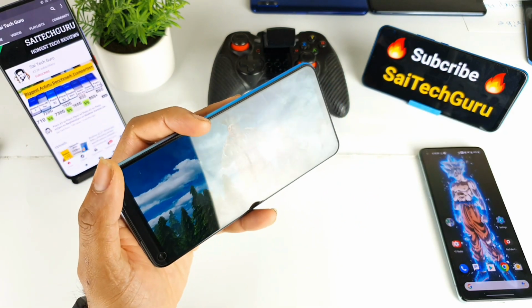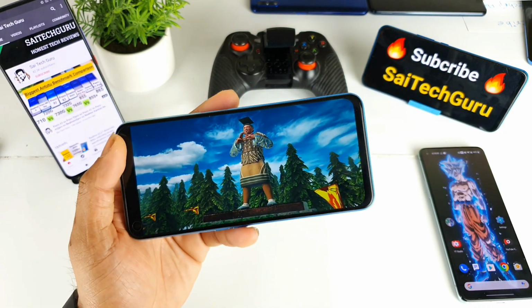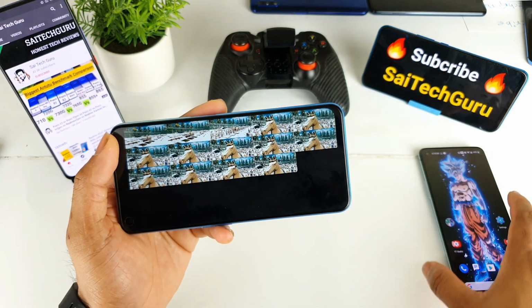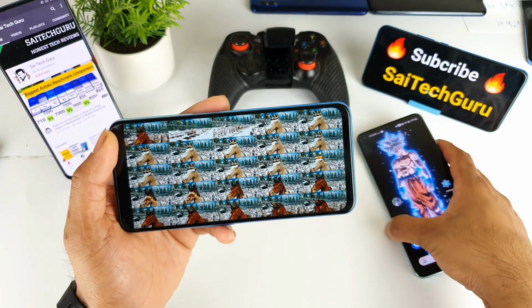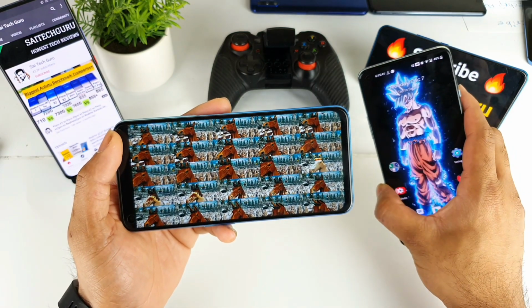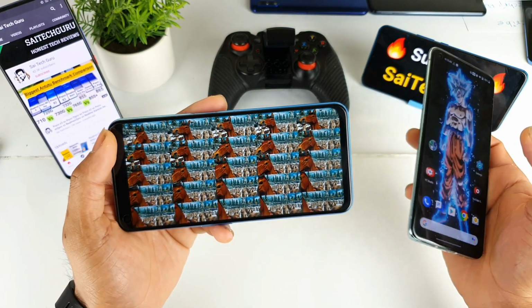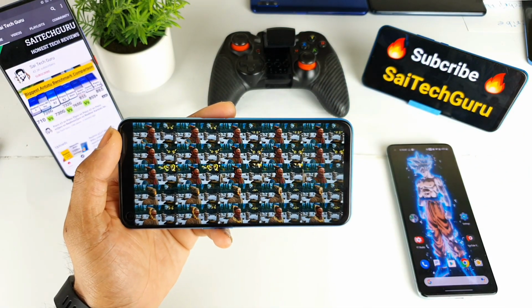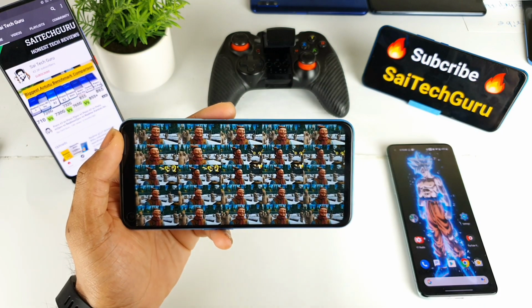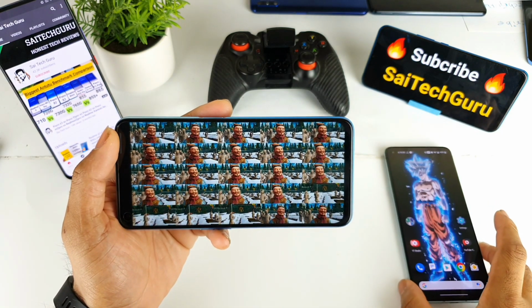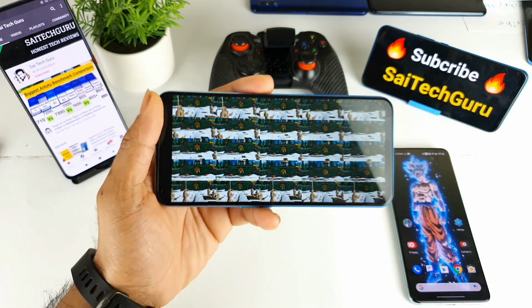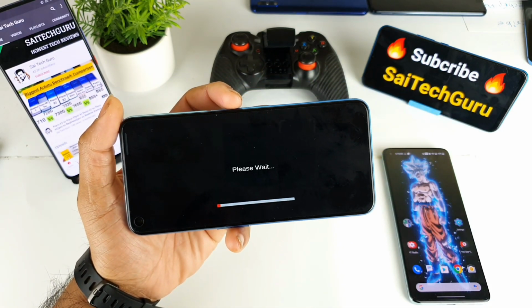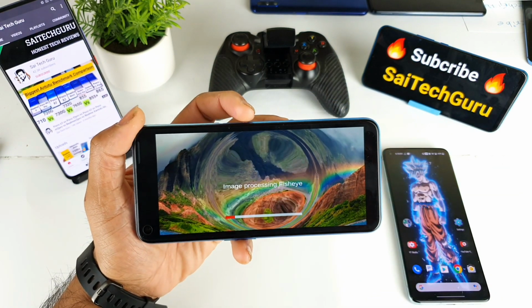The display is only an IPS LCD panel, which I'm not a big fan of. Right now I have so many phones with Super AMOLED panels, which are really good, saturated and have better contrast than normal IPS LCD panels. But you do get a higher refresh rate in this Realme Q2 device, which is another added advantage this time. Again, I'll be back once the test has been successfully completed.